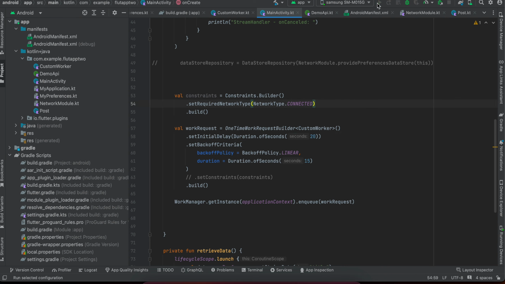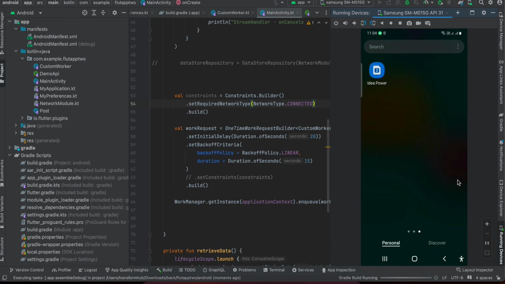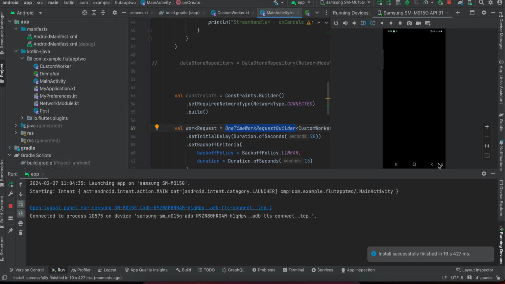I'll run my app. I don't have the app installed, and once it is installed, I will immediately close it and wait for around 30 seconds. The background operation should get fired, and after 30 seconds, once I reopen the app, I should be able to see the data stored inside my preferences data store. Also, I'm using a one-time work request. I will make a separate video on how to do periodic requests. I'll explain the one-time request in a bit.